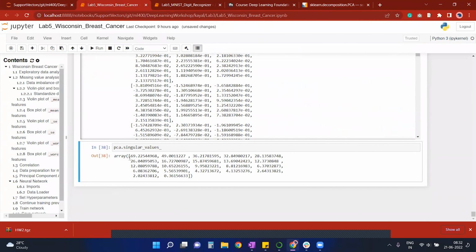Like what Harini is saying, the first principal component has a magnitude of 69, which means that's how important it is. It stretches, you can consider it as importance. So the first principal component is higher, 69, and then it keeps reducing, right? The last component is not very significant.